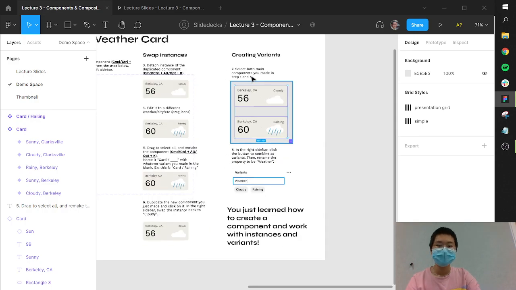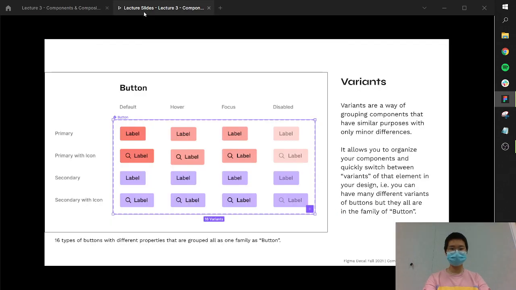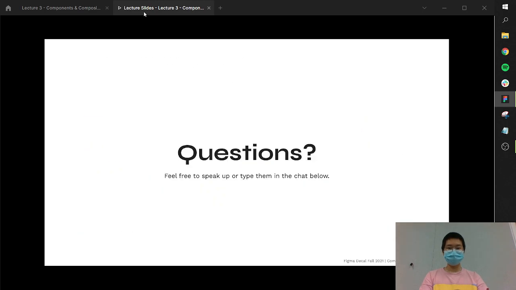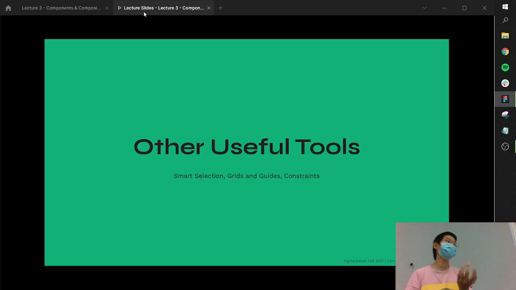Okay, awesome. So we talked there about creating variants, and now we know how to make a main component, how to copy it and make an instance of it, and then also how to make a variant of it. So we'll go ahead back into the slides. Okay, so that's going to be all for components for right now.